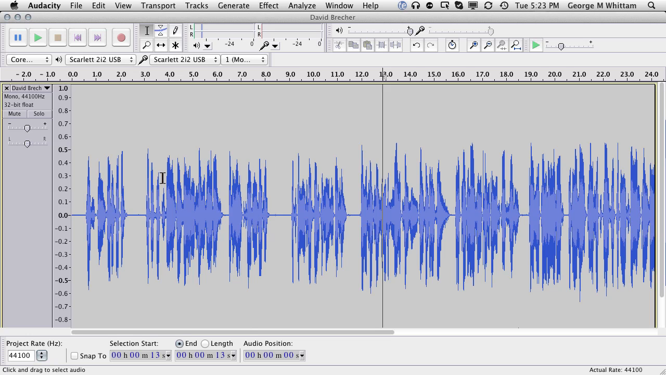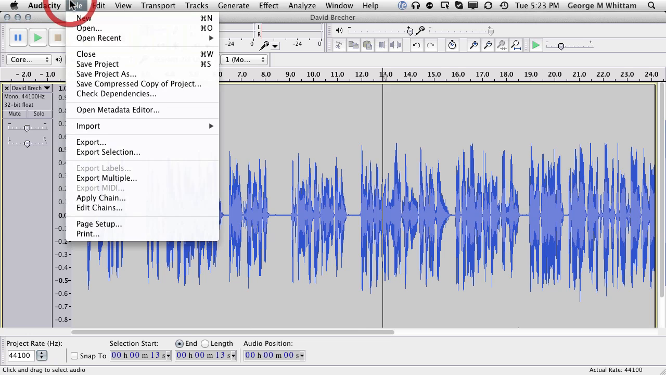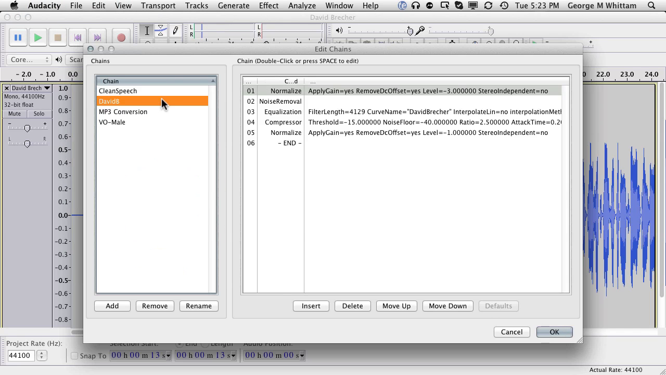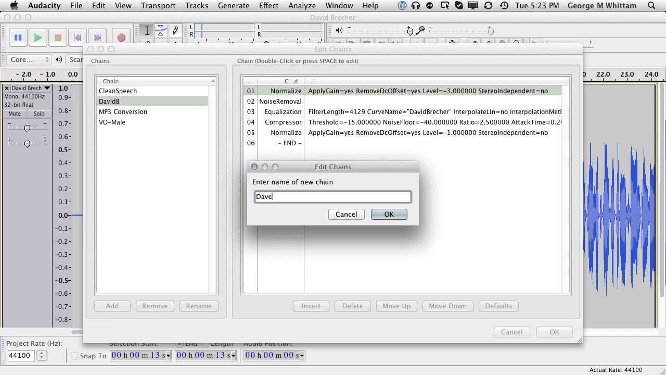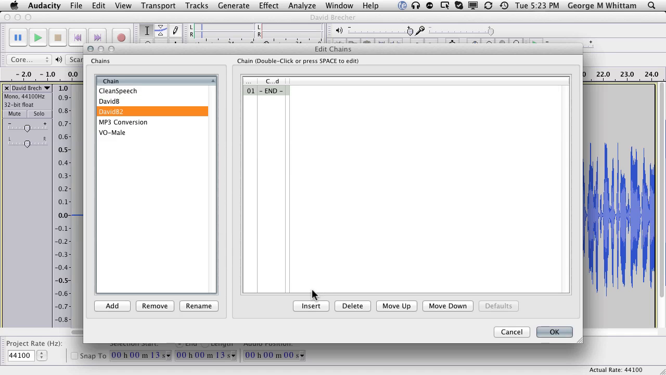So I'll visit File and Edit Chains. And you see I have one here for David B already. That's the project I'm working on, but I'll recreate it for you to make a new one. David B2. Here's a blank template. So what was the first thing we did? First thing we did was normalize.